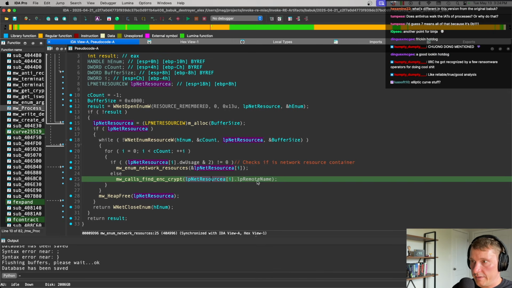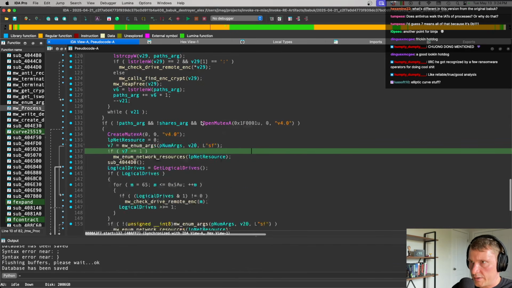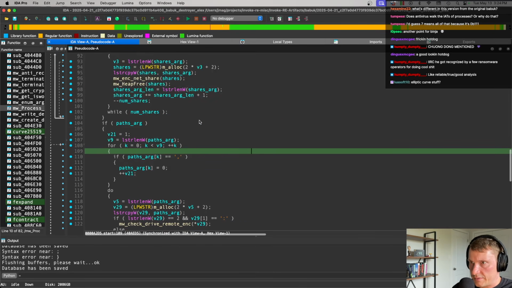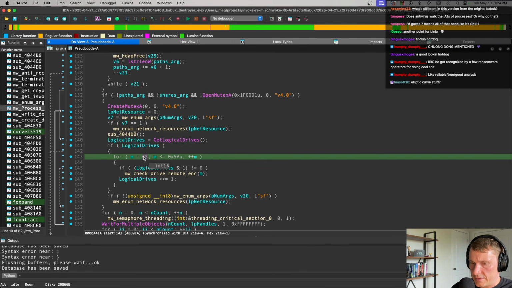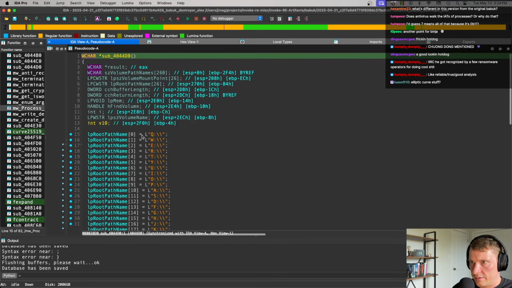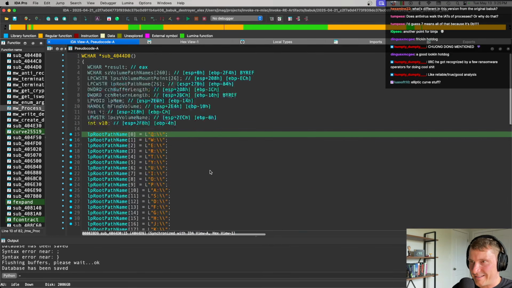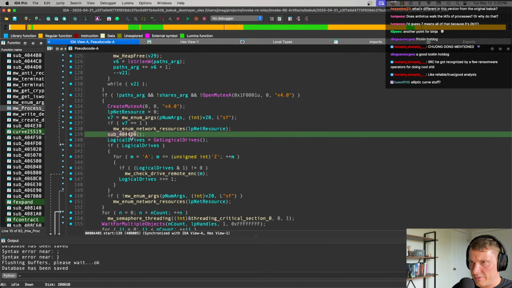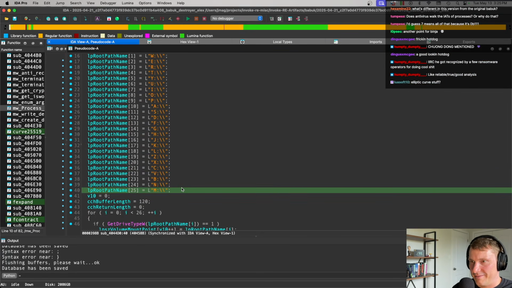And then if it is not a container, then it gets the remote name and then passes that to our file encryption function. Oh, and this is where GetLogicalDrives is being called. So this is what I was looking for earlier. So here, basically it's just enumerating all drive letters from A to Z using GetLogicalDrives. And then it's also using this sub_4044T0 function. It sets up all the drive letters manually, which is funny.